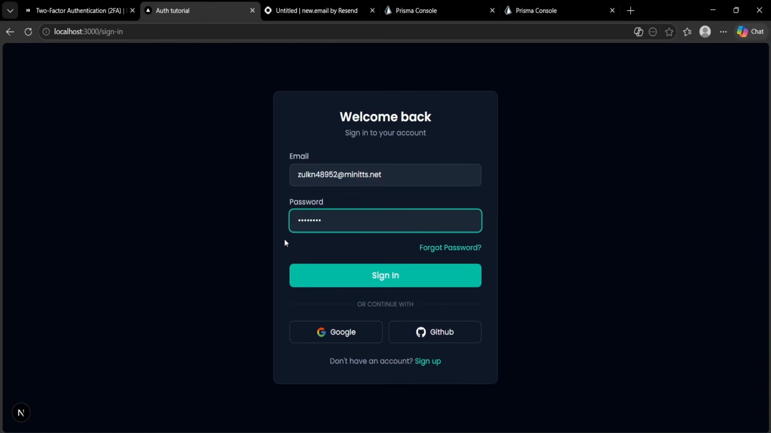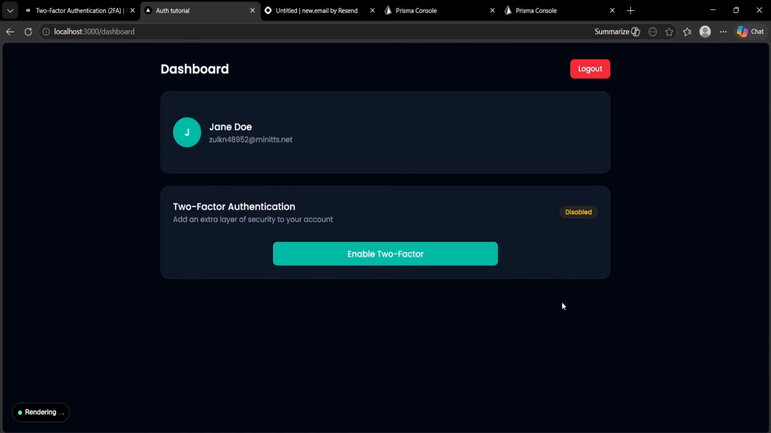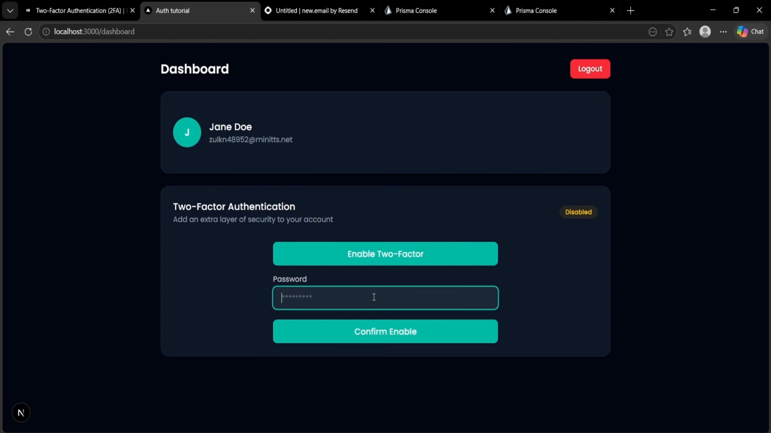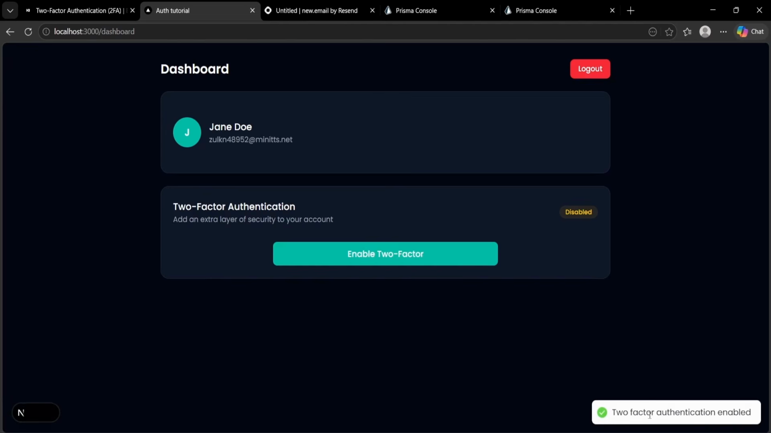So go back to the application. We'll just sign in with this user, get a login successful, and then it's going to route us to the dashboard, and then I'll click on enable two-factor. I'm going to pass in the user's password. I'll click on enable two-factor, and then we get two-factor authentication enabled, and then we get right here enabled. Now when we log out with this user and try to log in, it's going to actually require two-factor authentication. So let's actually implement that feature.